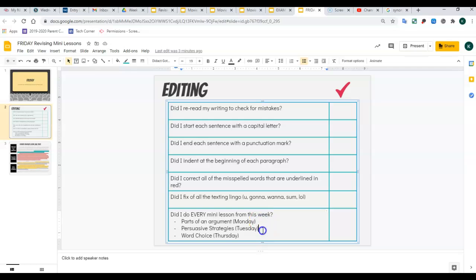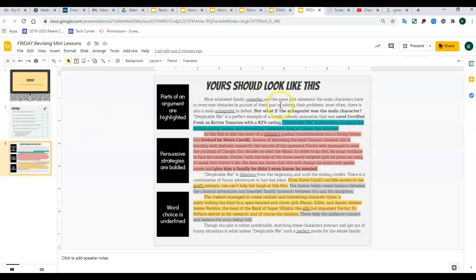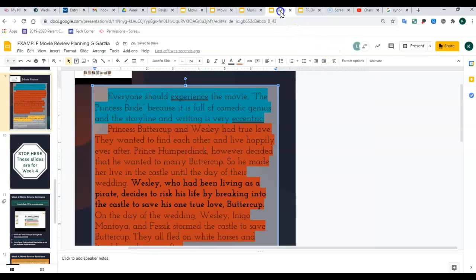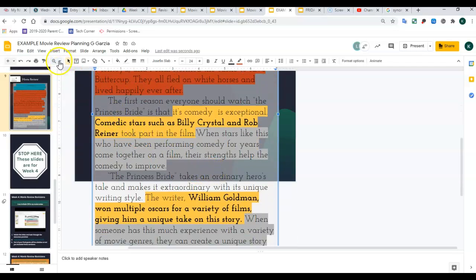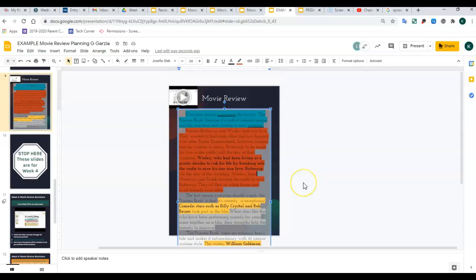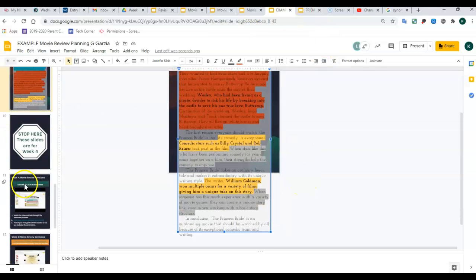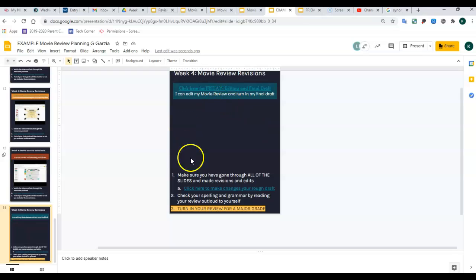The last thing: did I do every mini lesson from this week? Check back to make sure you did Monday, Tuesday, and Thursday. When we look at the example we worked on all this week with our Despicable Me review, it should be highlighted, bolded, and underlined. You can also check out my example. Everything is highlighted, bolded, and underlined. So there you have it. Make sure you reference this video if you need to. Use the links, use the resources, that's what they're there for.